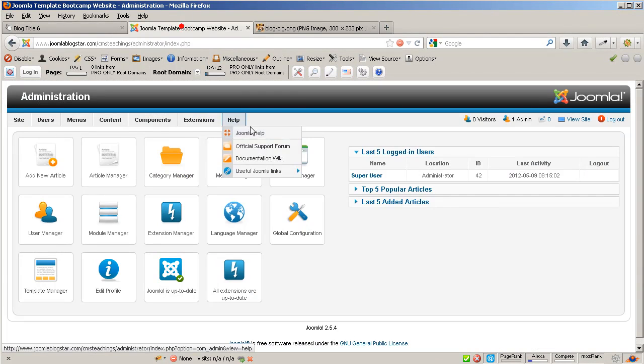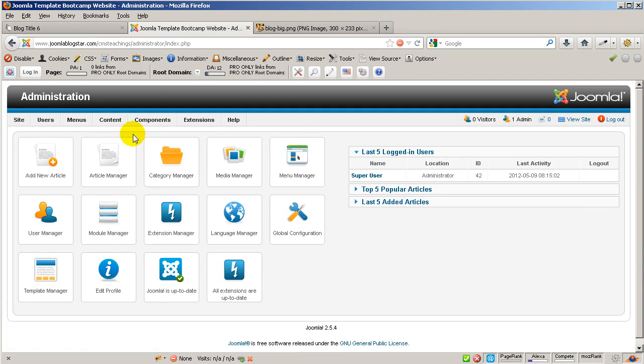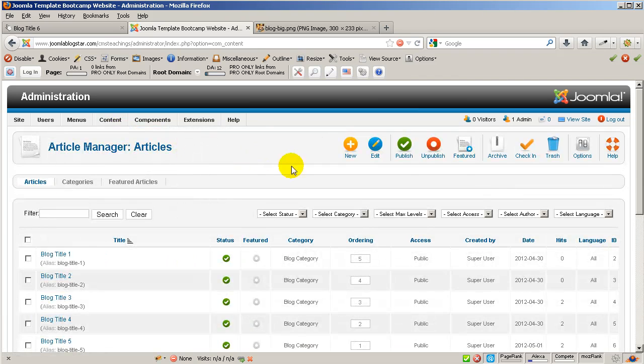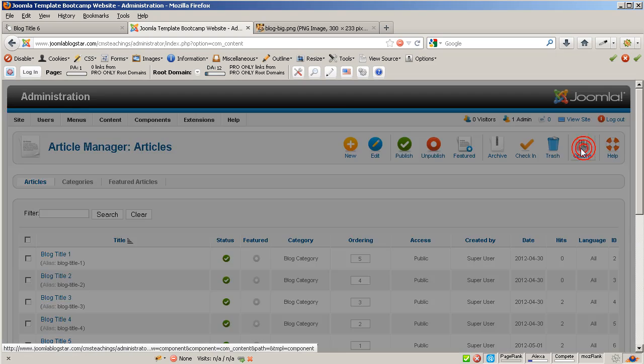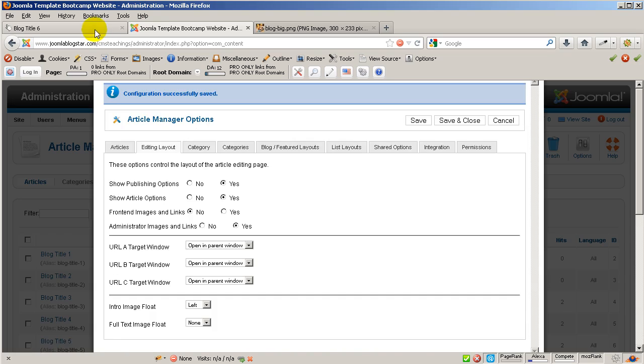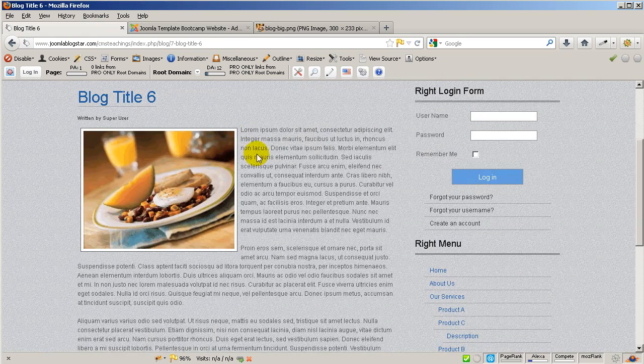So you will need to go inside the administrator and then go to content, and we are going to go to article manager. Inside here we are going to click on options, and then we are going to go to editing, layout, and click inside the full text image float and click on left and change that one to none. Then we are going to click save, go back to the front end, and we are going to refresh.